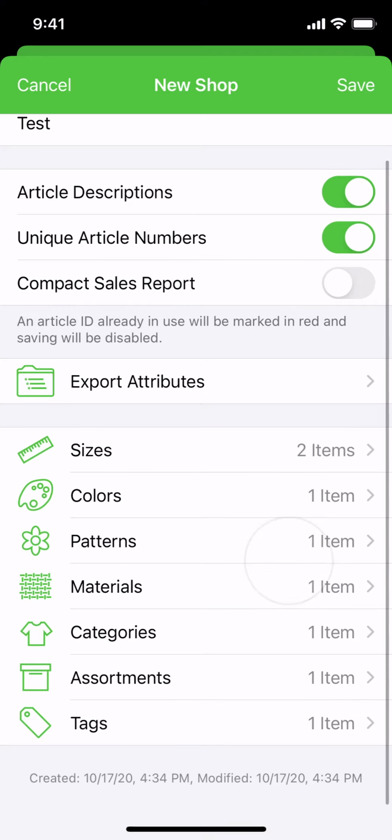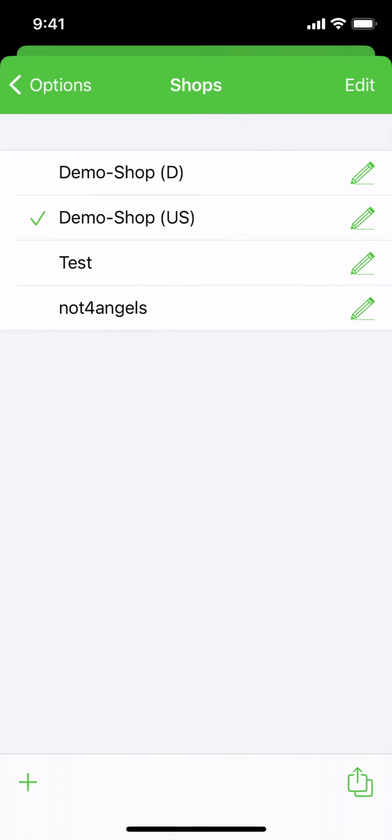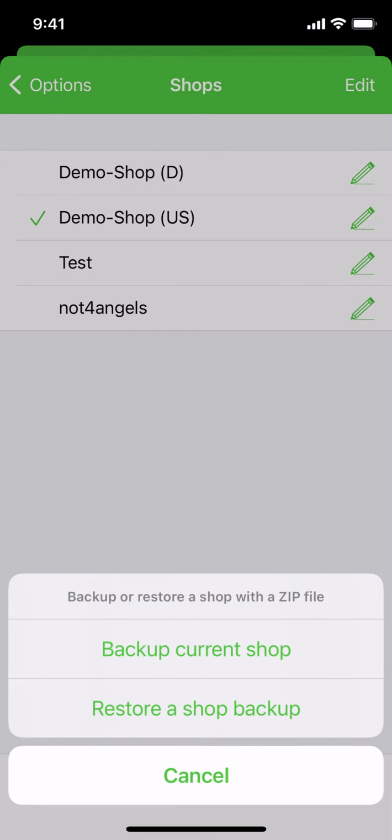So I could now discard all changes and the new shop by tapping on cancel, of course. I'll just save it and it will add it to my list of shops. By the check mark I can see which shop is currently selected, and the current shop can be backed up into a zip file by tapping on the right toolbar item and then selecting backup current shop.